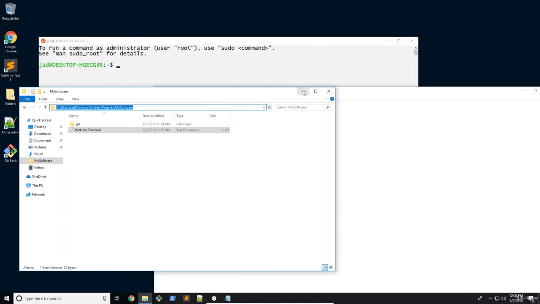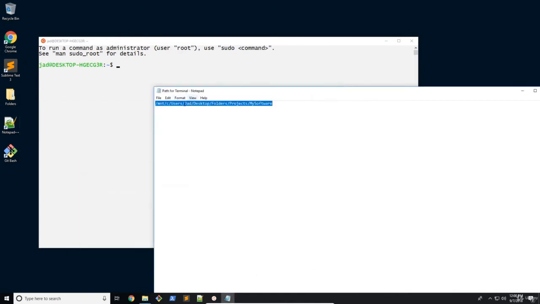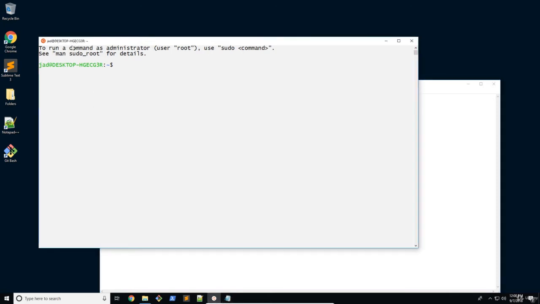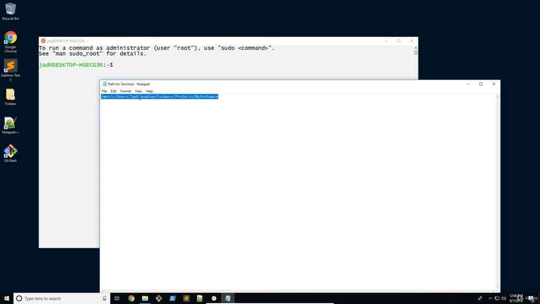It's quite easy. But for Windows users, make sure that you have this path. And like I said, I've already explained it. So just to clarify, you need something like this if you have the Ubuntu terminal. All right, let's get started.